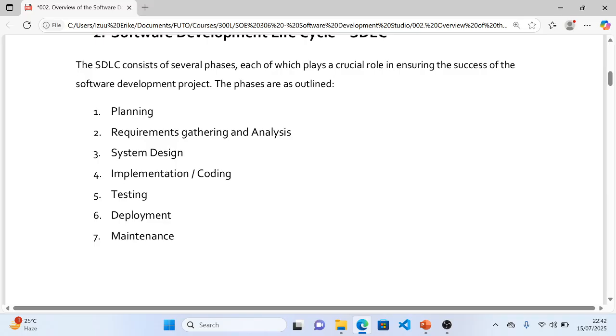So we have 7 stages in the software development life cycle. I want you to re-echo it after me. Number one, planning. Number two, requirements gathering and analysis. Number three, system design. Number four, implementation or coding. Number five, testing. Number six, deployment. Number seven, maintenance.